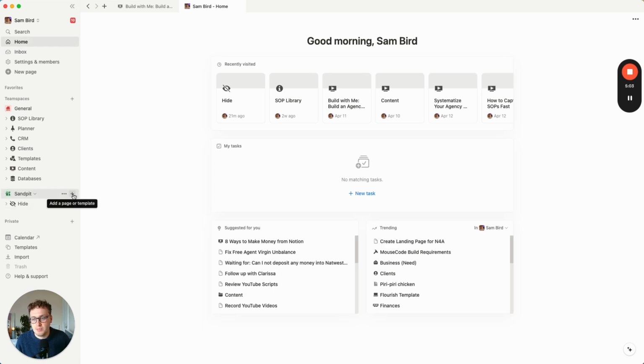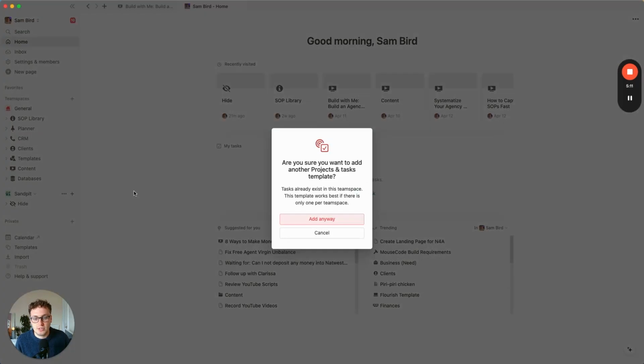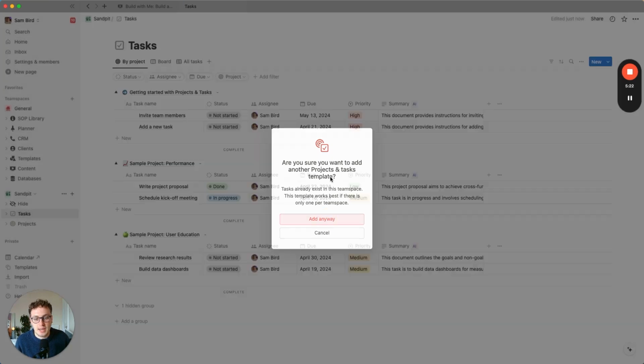So what I'm going to do is come to this button here and add a page. And instead of hitting blank page, I'm actually going to choose from one of the suggested templates, the projects and tasks. So if I just do this and say add anyway, this is just basically a warning message because I've already got some task database inside of this team space. That's fine. So we're going to add anyway.